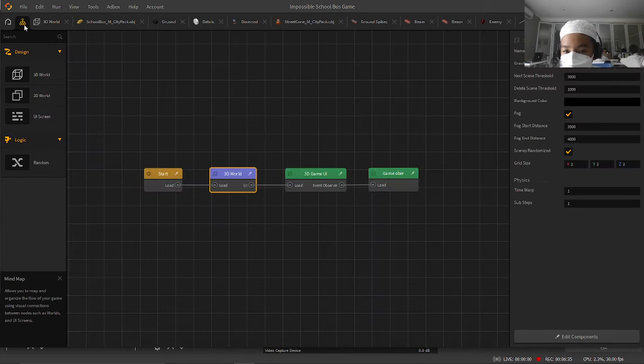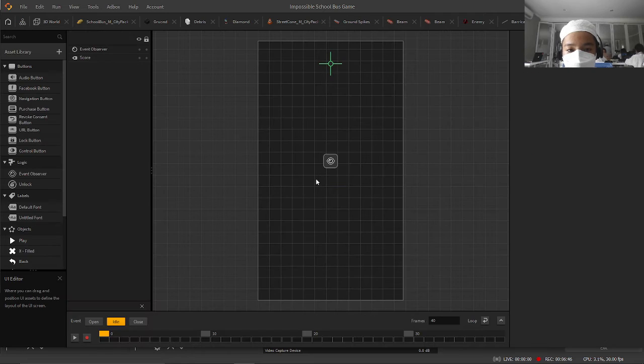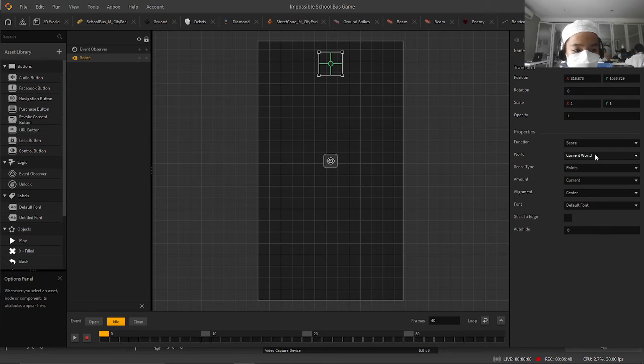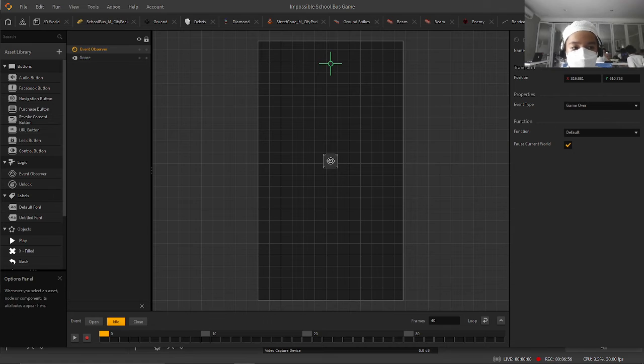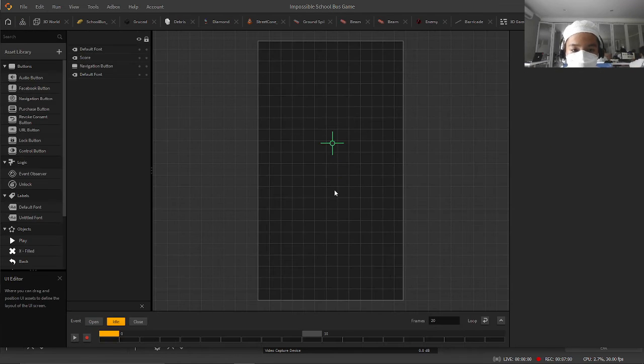If you click over here, this is all the things that I use, like the UIs and the 3D world. The 3D world, of course, is this. And then for the 3D game UI, this is the score. As you can see, the score type is points, and then the amount is current, so it means the current points. This is just an event observer. And this one, game over.